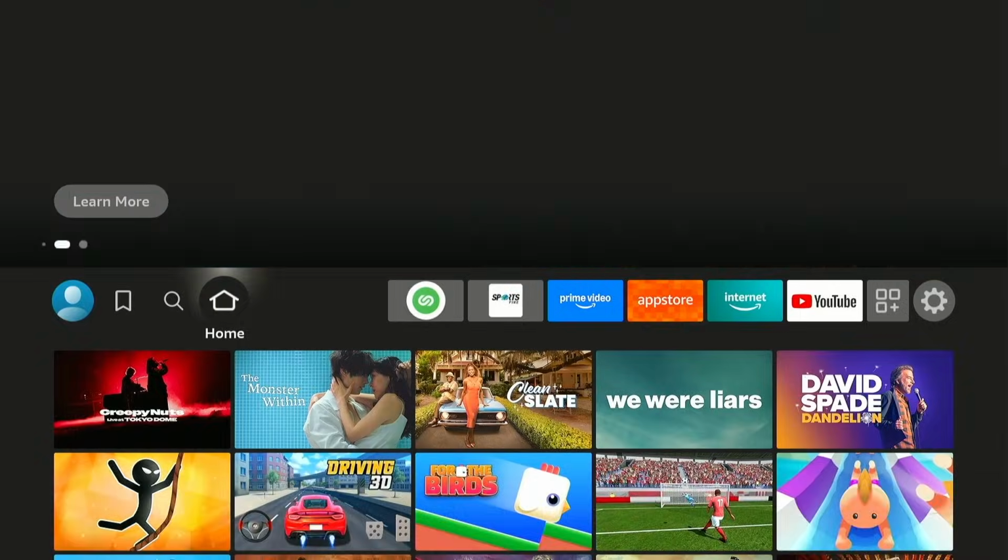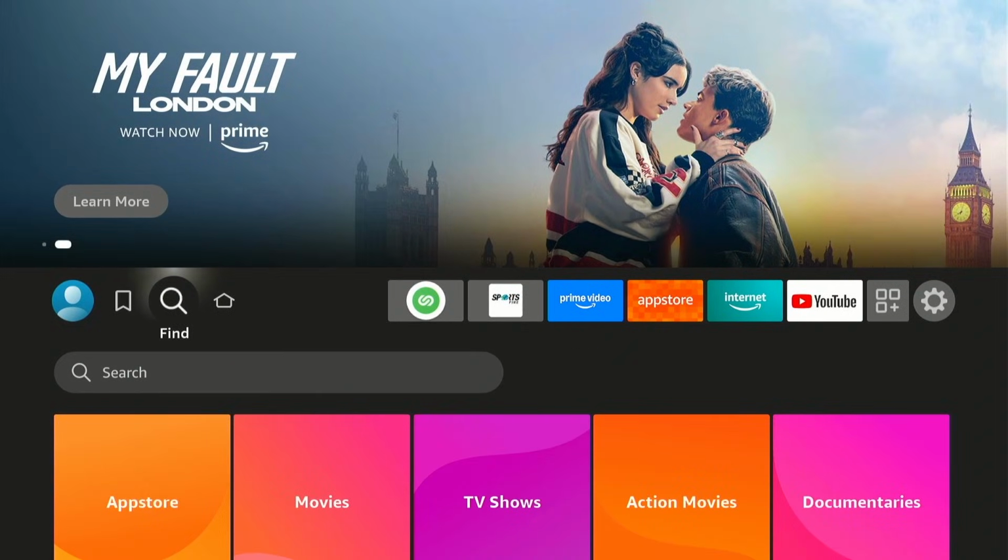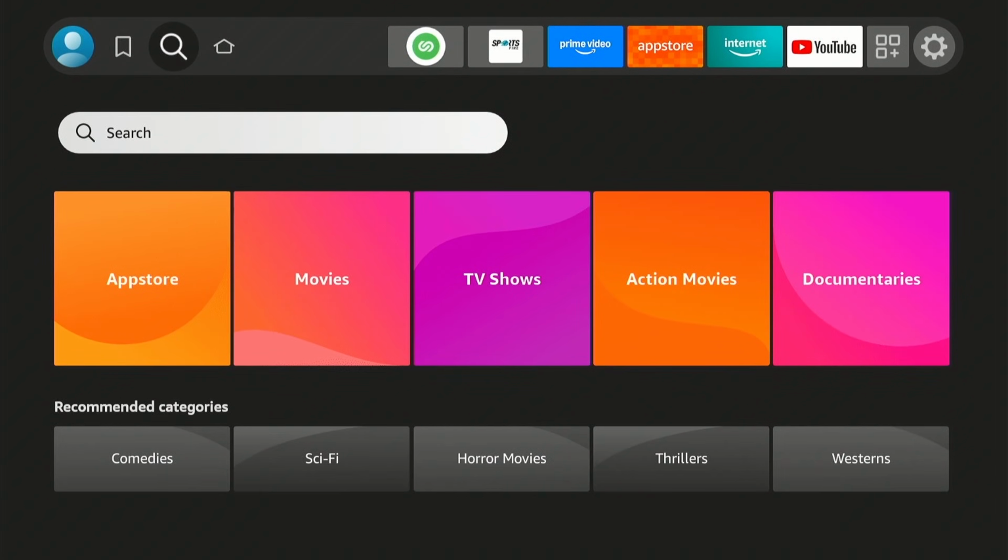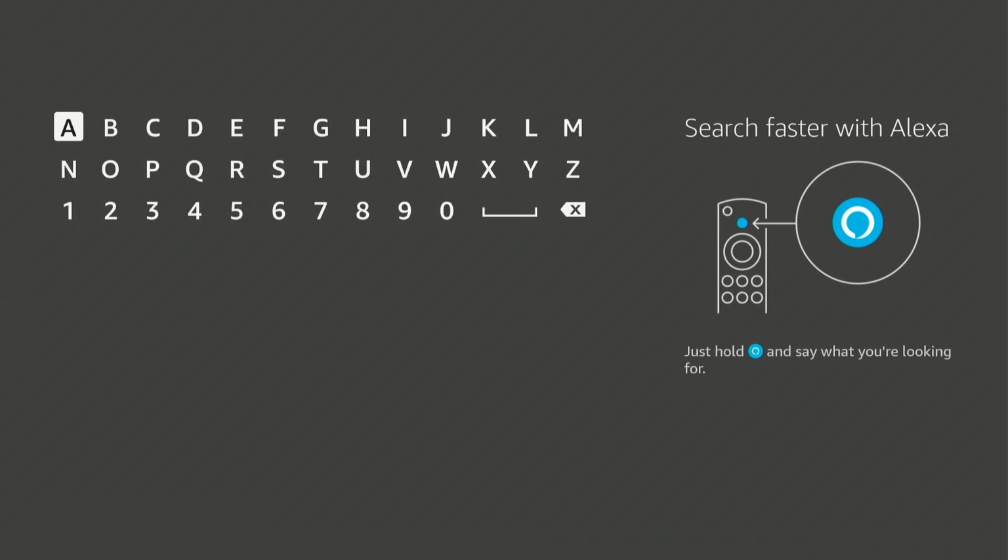The first thing that we need to do, move to the search, slide down and click on the search bar. Then a little keyboard appears on your screen, allowing you to search any app that is available on the Amazon App Store. Today we are here for the Downloader app. Let's type Downloader.